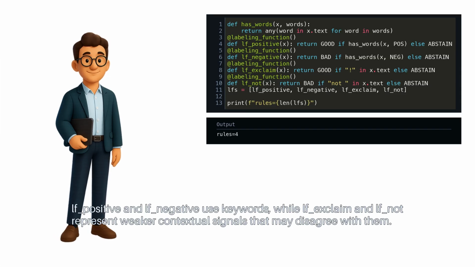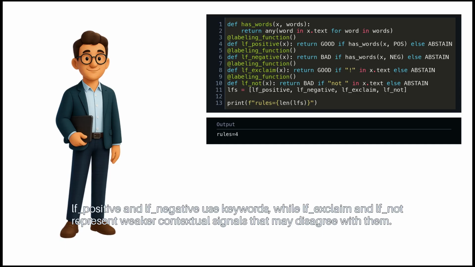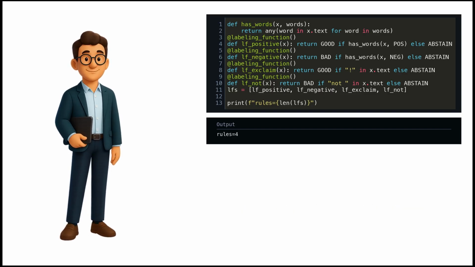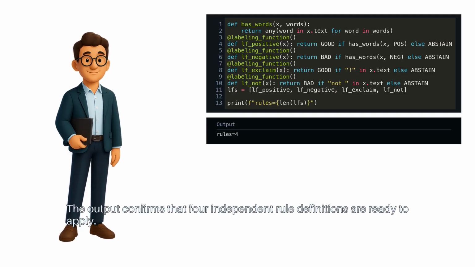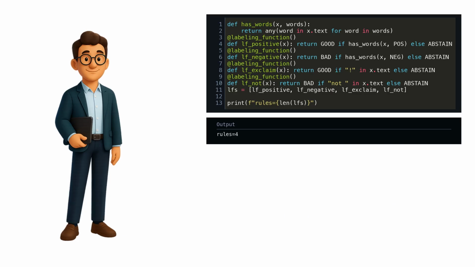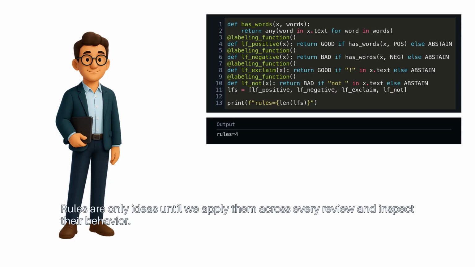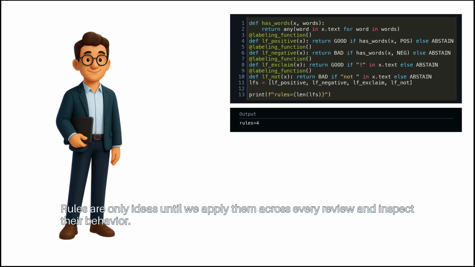lf_positive and lf_negative use keywords, while lf_exclaim and lf_not represent weaker contextual signals that may disagree with them. The labeling_function decorator packages each callable for Snorkel, and LFS preserves their column order. The output confirms that 4 independent rule definitions are ready to apply. Narrow rules are often better than broad guesses, because an abstention tells the label model that a rule had no evidence. Rules are only ideas until we apply them across every review and inspect their behavior.